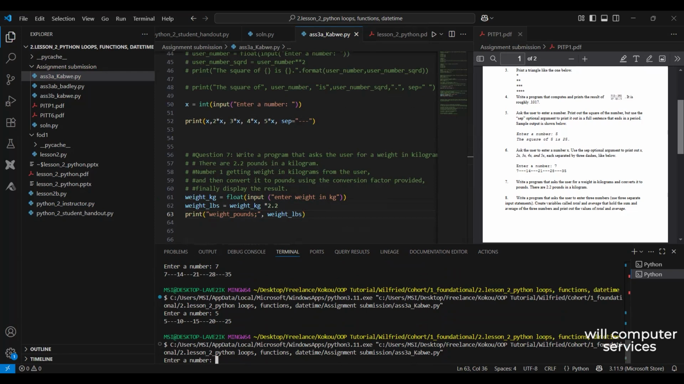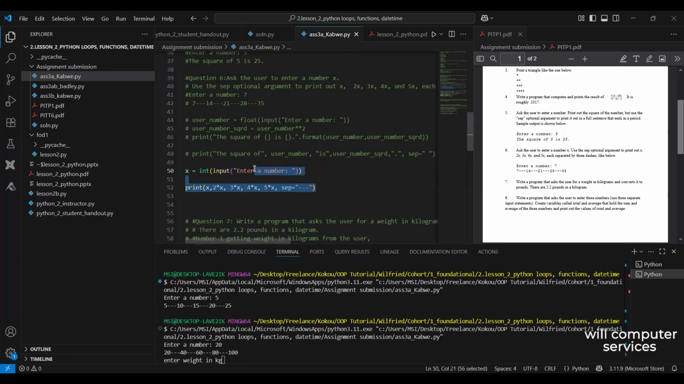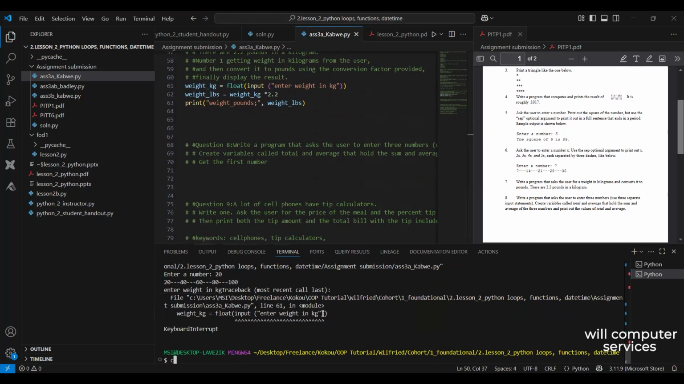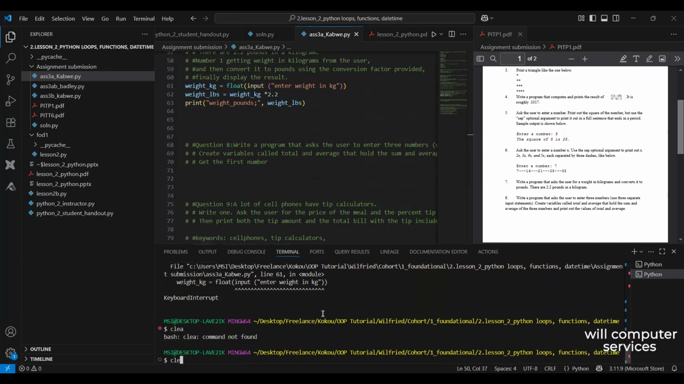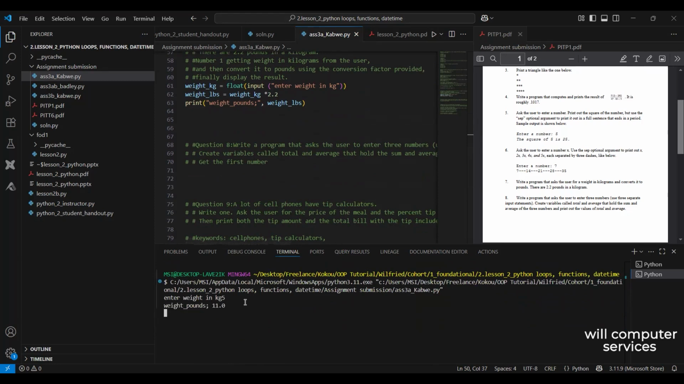So if you do 20 kg, sorry, I did not comment this. Let me stop running. So if I run this and I press, let's say 5 kg, that's 11 pounds. Yeah, you got that right.